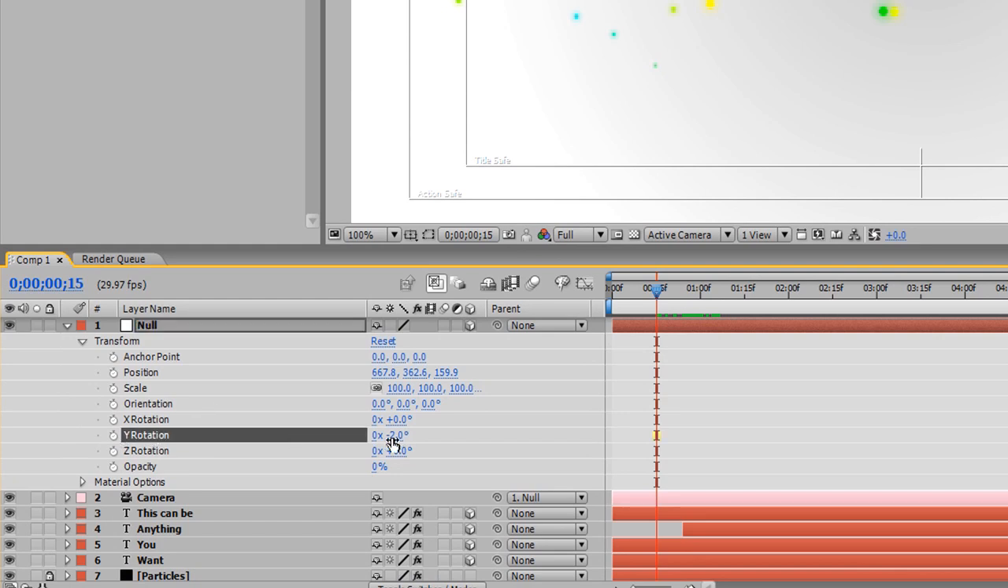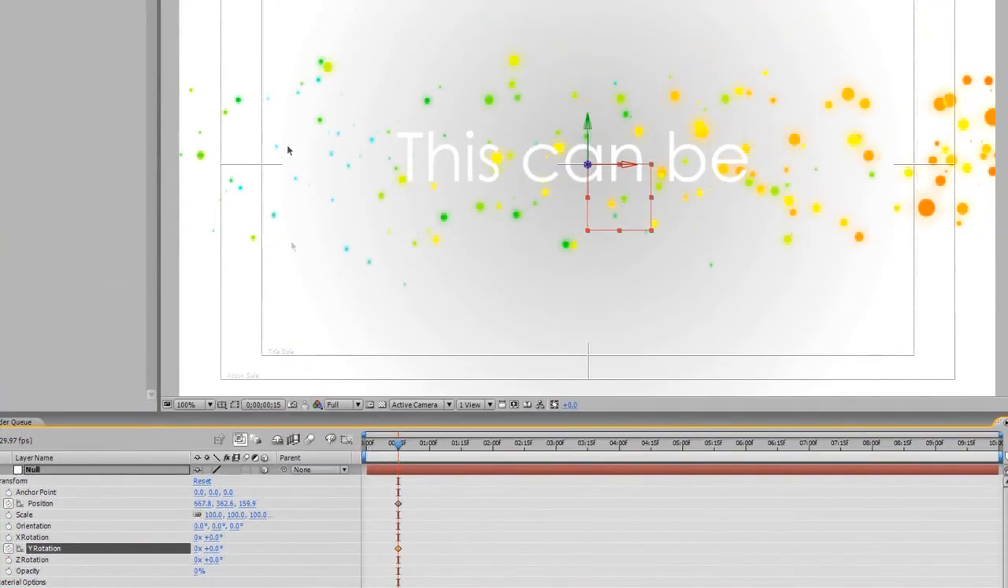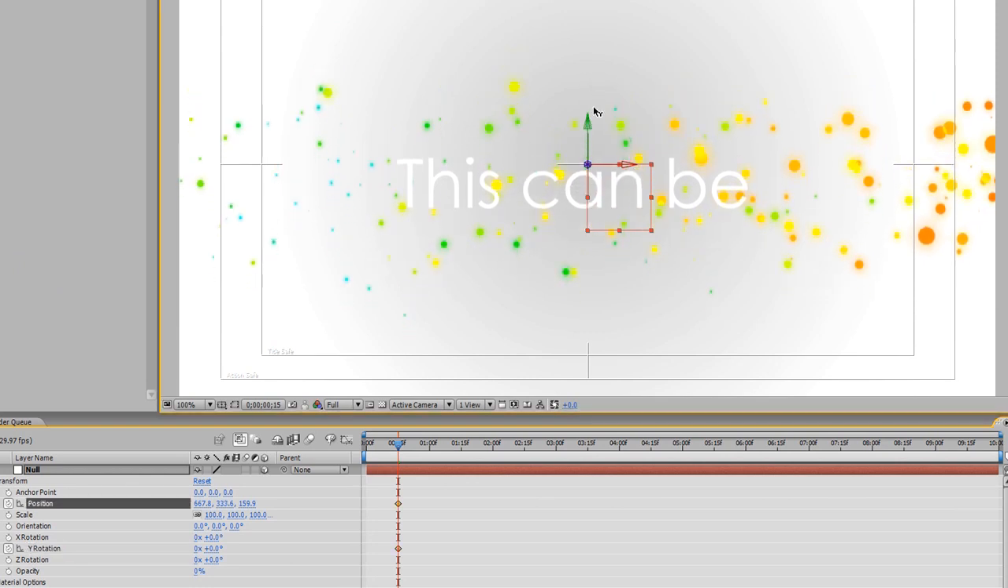I don't know why my Y rotation is negative 2. I'm going to set that to 0 just to make sure it's correct. Don't want to confuse anybody. All right, so we got our position. Left click the stopwatch there, and our Y rotation. And to edit the position, all we have to do is drag up here. Actually, I'm going to drag back down.